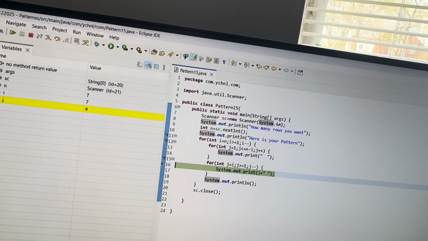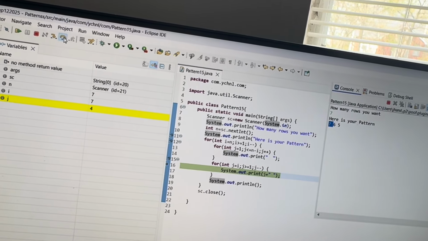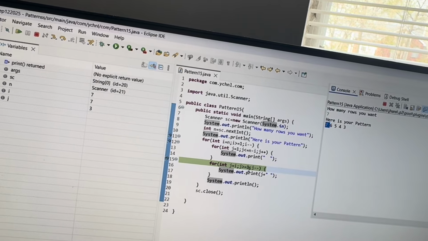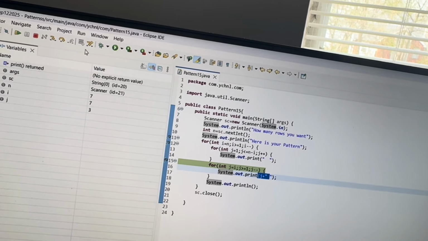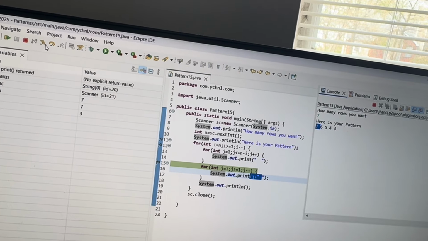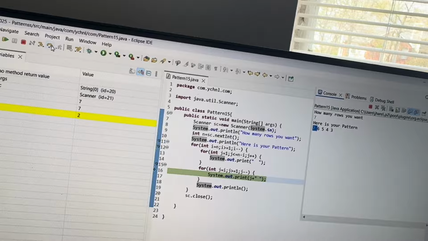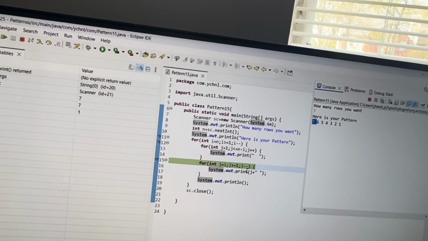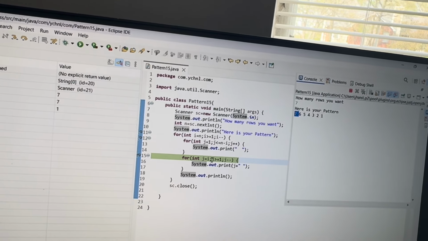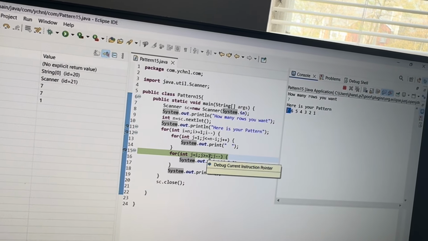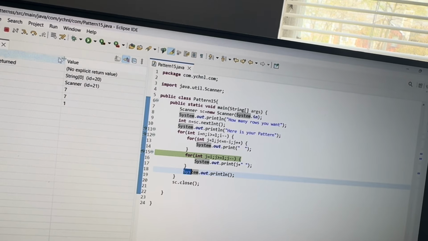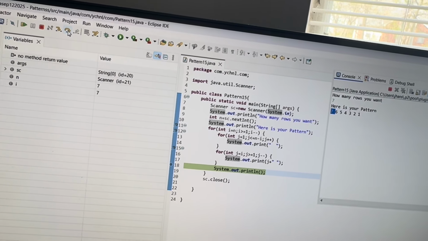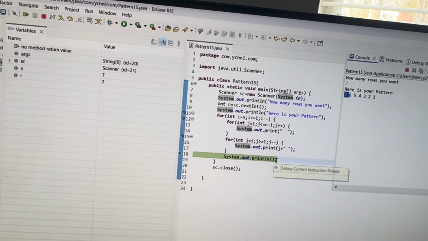See, 6 5 4 3 2 and 1, right? 1 greater than or equal to 1 is also true, that's why it will print this number 1 also. After printing, 1 minus 1 is 0, right? So 0 greater than or equal to 1, this condition is false, right? That's why it will directly come to the next line. See, it came to a new line.